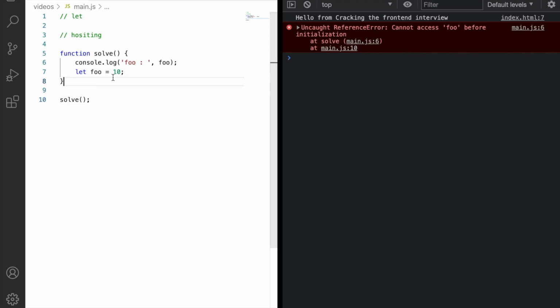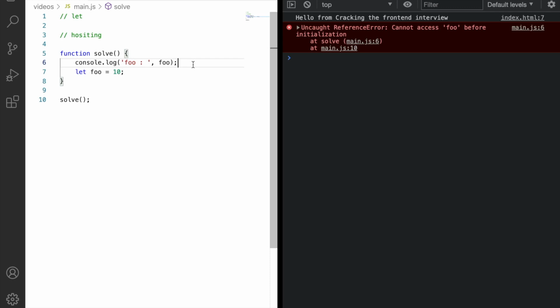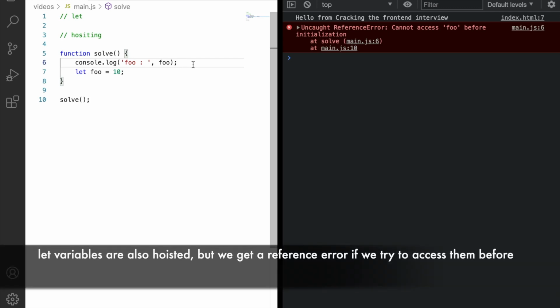So that means hoisting does not work for variables that are declared using the let keyword, but that does not mean hoisting does not exist for them. If any interviewer asks you how hoisting works for variables declared using the let keyword, you should always say that hoisting exists for them, but in this case you will get a reference error.